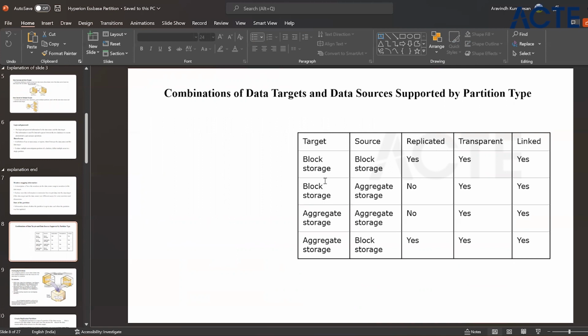Here we can see the partition types supported by the data storage. We have two types of data storage, block storage and ASO cubes. If both target and source are block storage, then we can implement all three types of partitions: replicated, transparent, and linked. And also, if both the target and source are aggregate storage, we can have it support all these three partitions.